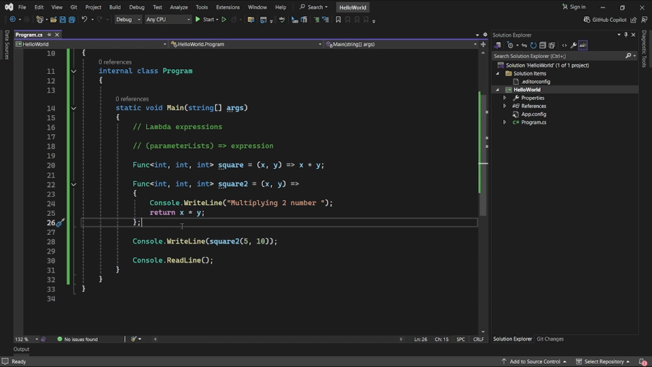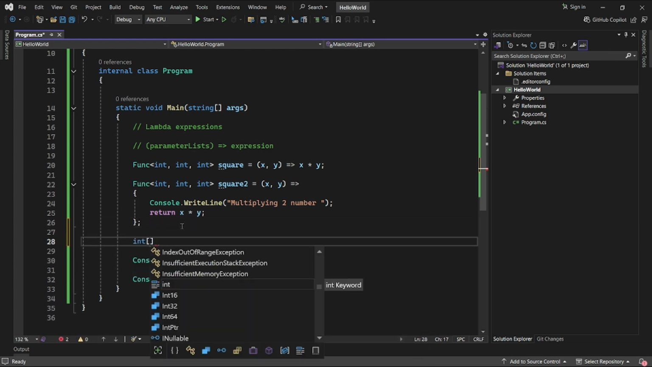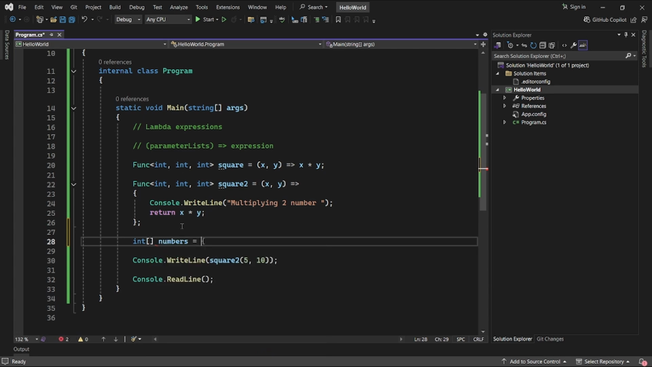Some important usage of lambda functions is that we can use them with arrays. By using lambda functions with arrays, we can loop through each element of the array using this lambda function instead of creating loops with multiple lines of code. So let's define an array as int, array name as numbers, and let's define values inside the array as 7, 8, and 9. Let's close this array.